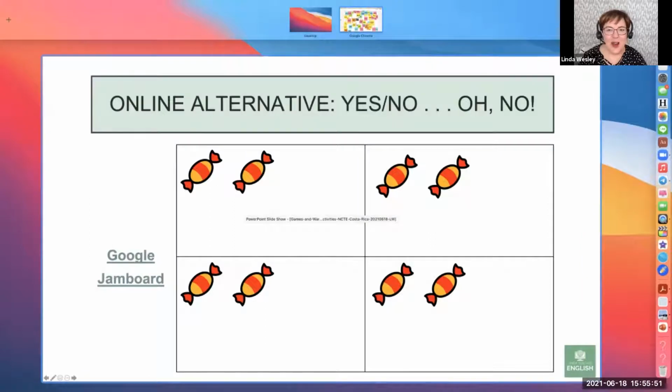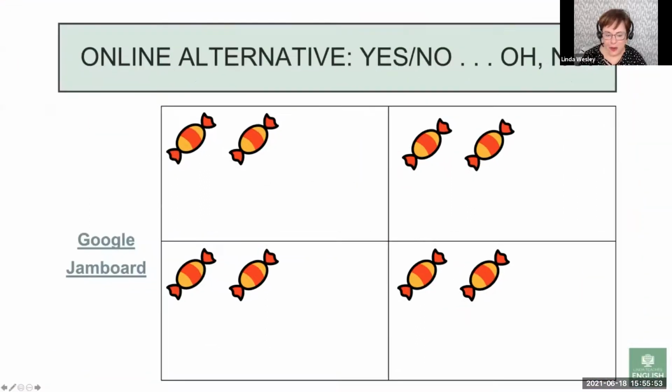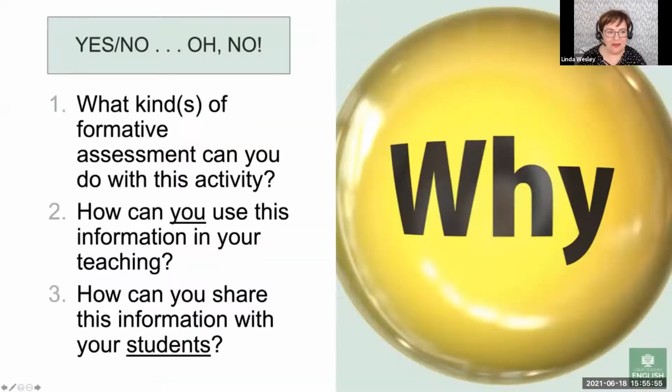Okay, and so I'm going to come back to our PowerPoint. And again, maybe we can do some shout outs. What kind of formative assessment can you do with this activity? You can put it in the chat, or if your microphone is on.